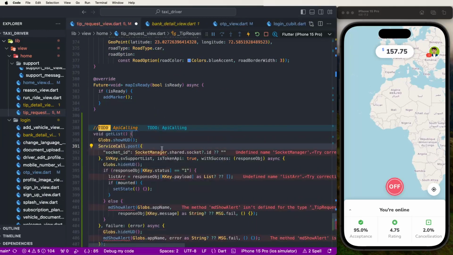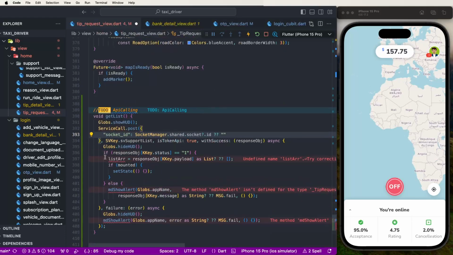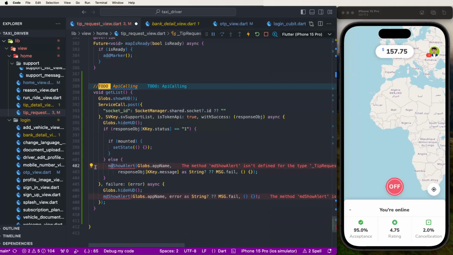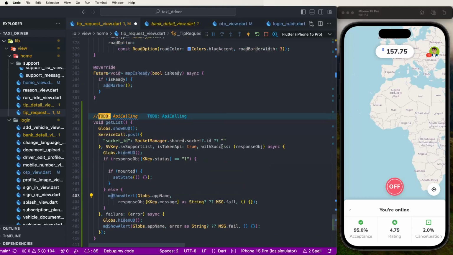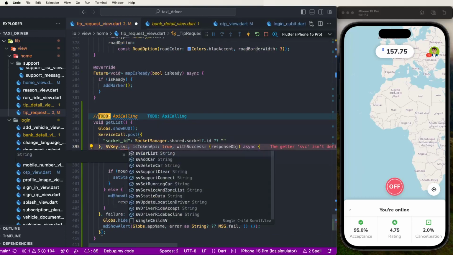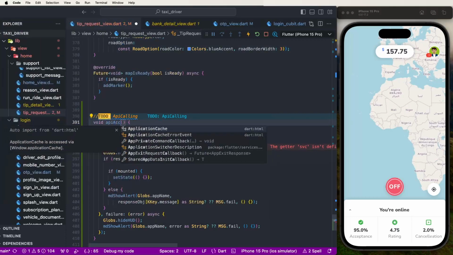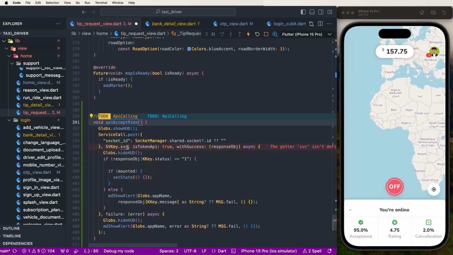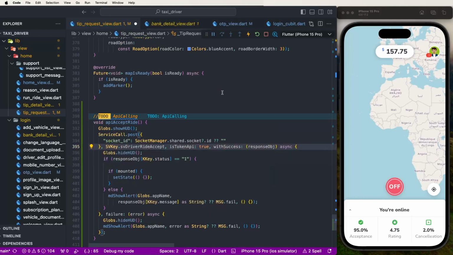Import the library inside, give the socket managers, and then get the response extensions. Now change the API names: write down API accept, driver accept ride, and set the API token true like this. We need to set this here.